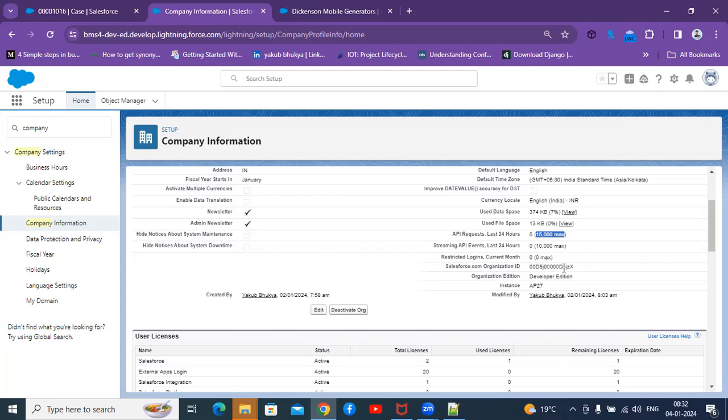So remember, you can see which edition you are using. Which edition are we using? Developer edition. It's a free edition, that's why we are using it. If you are working for some company and you want to know which edition they are using, you can go to this company information and find it. Developer edition, or full unlimited edition, or enterprise edition, you can find it here.